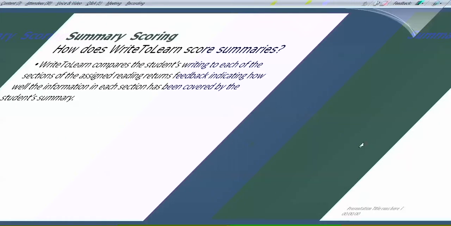For summary writing, it's quite simple. WriteToLearn shares what the students wrote in each one of the sections assigned to a reading passage. And it looks at it to determine how well they did at covering the main ideas or relevant concepts from that reading passage.